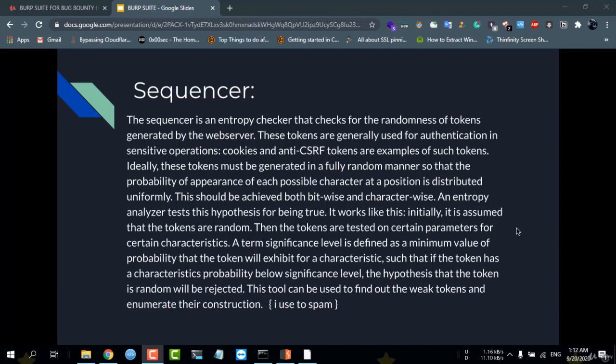It works like this. Initially, it is assumed that the tokens are random. Then the tokens are tested on certain parameters for certain characteristics. A term, significance level, is defined as a minimum value of probability that the token will exhibit for the characteristic, such that if a token has a characteristic probability below the significance level, the hypothesis that the token is random will be rejected. This can be used to find weak tokens and enumerate their constructions.